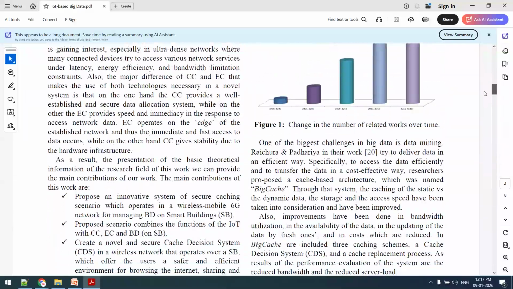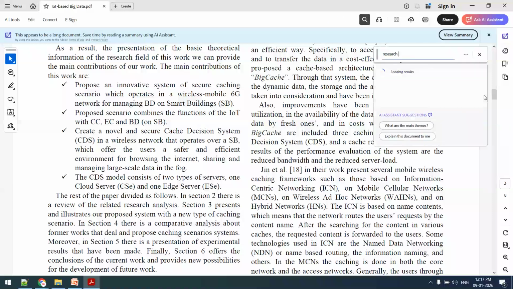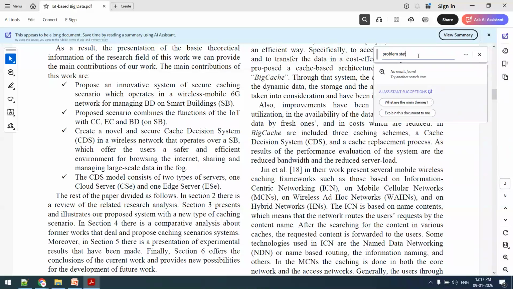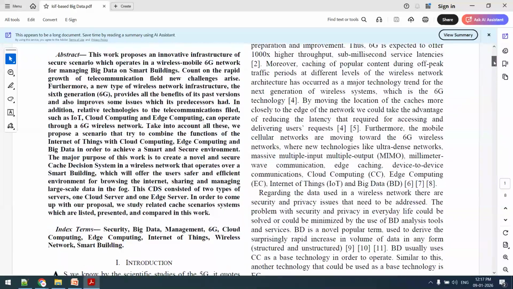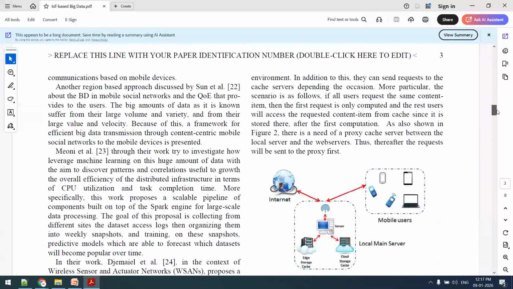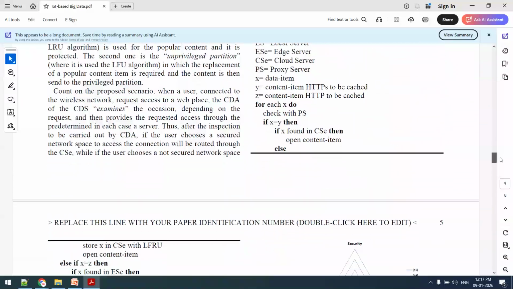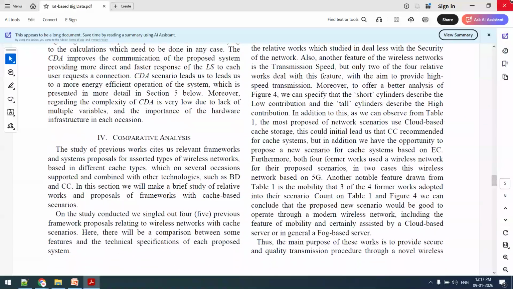If I want to find research gaps from this paper, in almost every research paper, research gaps are not written. You can see with Control F, I'm searching research gap. It will show no results found. If I want to find out what the problem statement is in this paper, again no results found, because in almost every paper these classical terms, research gap, problem statement, and problem identification, are not written. So we have to extract it manually. We have to read this paper from first page to last page.